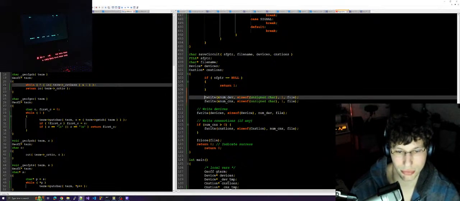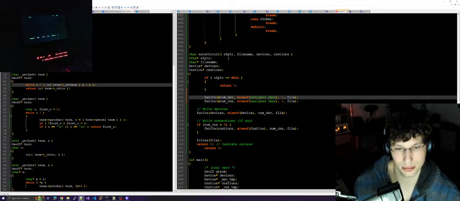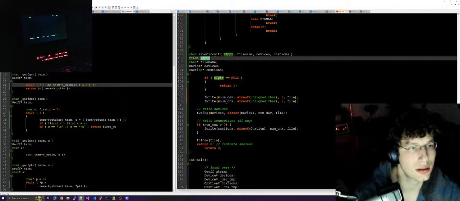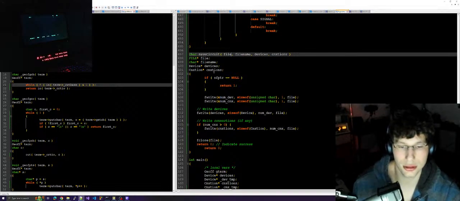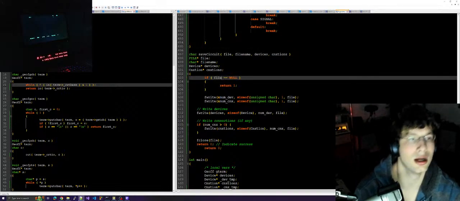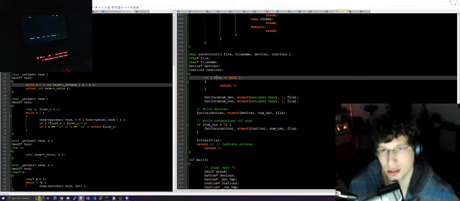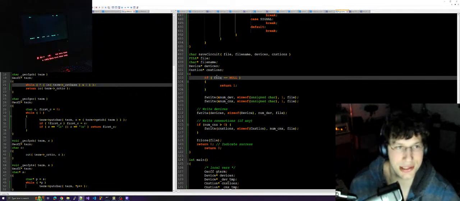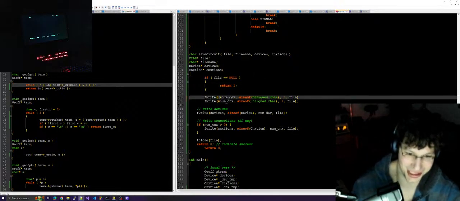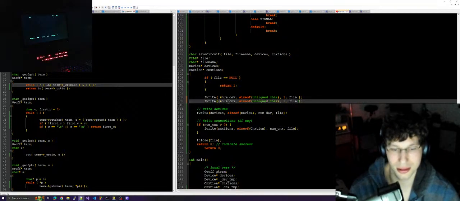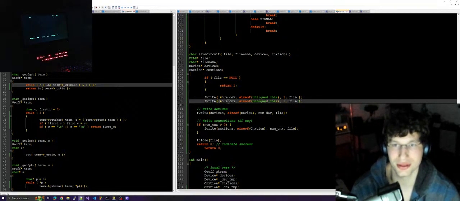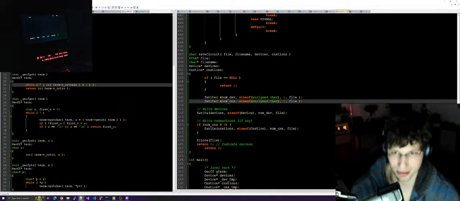F write, pointer, number, size of unsent char, 1, file. File. Well, you know what? This Stack Overflow is goated, but you know what's even more goated? My AI is scraping Stack Overflow, so I don't have to search.